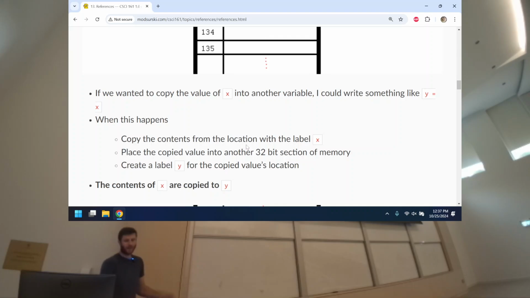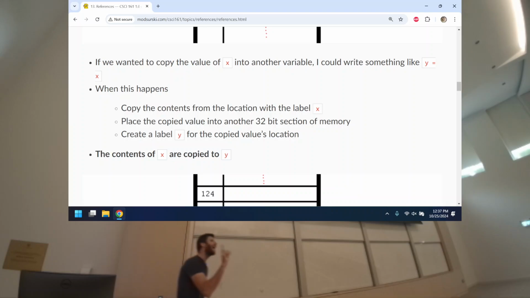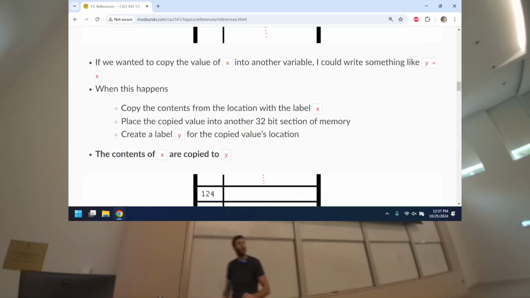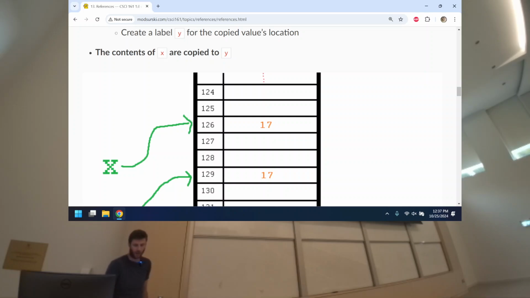If you want to make a copy of the value x, something like y equals x, what happens? Listen very carefully to what I'm saying. We copy the contents from the location with the label x, place the copied value in another 32-bit section of memory. How we select that other section doesn't really matter to us. And then create a label y for that copied value's location. So we go to the memory location. The contents of x are copied to y.